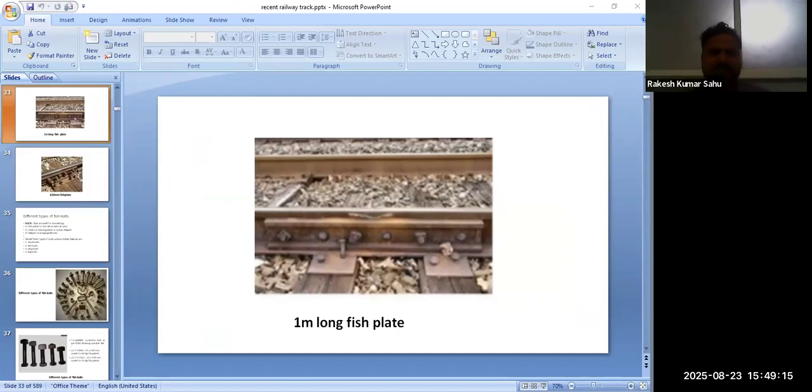This 610 fish plate was previously used on wooden sleepers. These fish plates are joined by different types of fish bolts. Here is a picture of different types of fish bolts, and these are two standard types: RDSO T8199 and RDSO 1509, with 25 dia and 140 length, and this one 115 length. This is used for the 1 meter fish plate and the 610 fish plate.